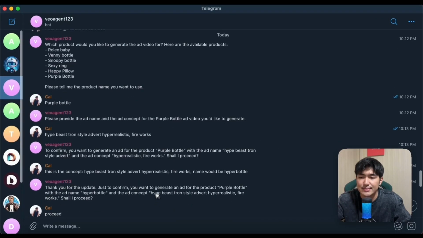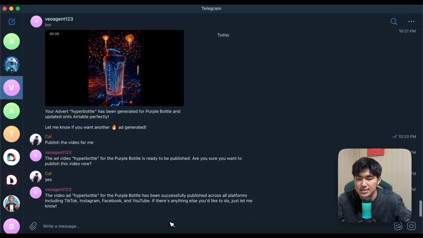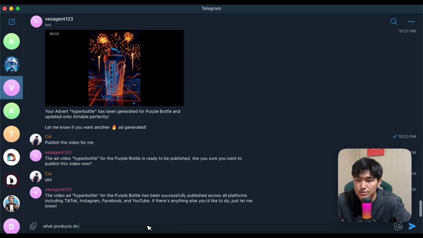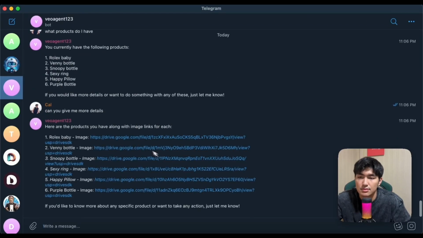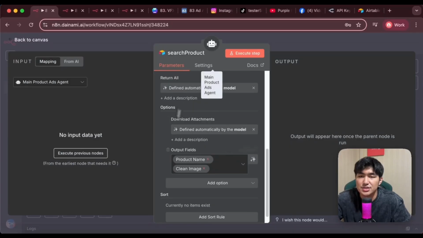So let me show you an example of what this means. Let's say I ask it, what products do I have? You can see, very cool, over here it returns all the names of the products. Okay. Can you give me more details? Right, you can see now it has the link of the image of each product. All right, so that we have it for the search product function.